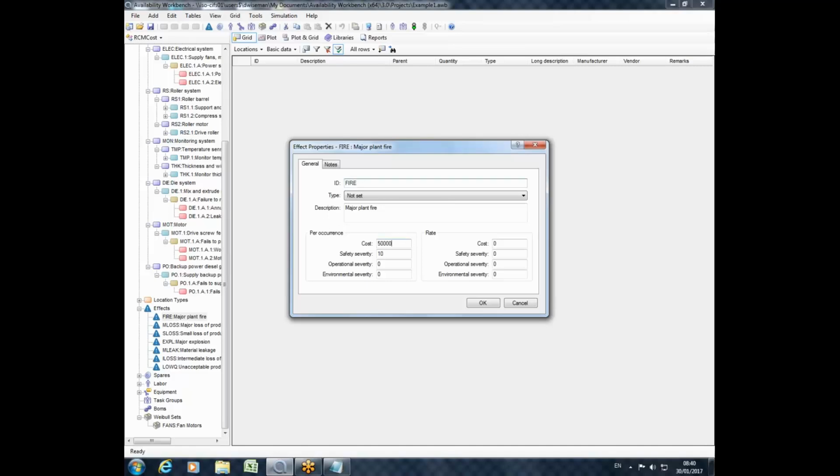I can specify the costs associated with that. I can also specify the severities. So if this particular effect has a safety impact, as you would expect a fire would, we can specify quantitatively how severe that effect is.